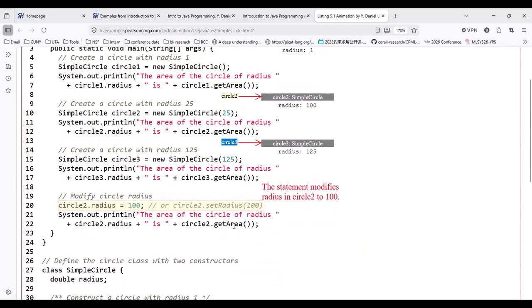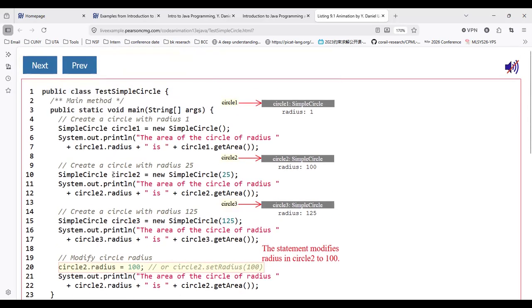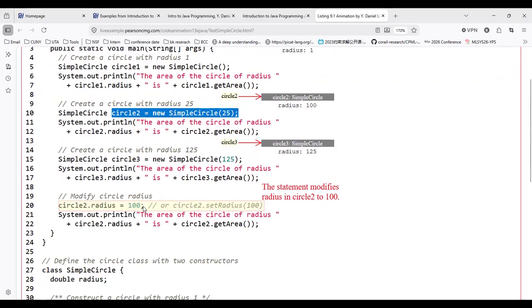Now here is how we can modify the circle radius. We can use a statement like this: the object's name, which is circle2, and it can also be changed to circle1 and circle3. Followed by the object name, we use a dot indicating a reference to a specific field. Here we say radius. That means the dot is pointing to the circle2's radius. Now we are assigning 100 to the circle2's radius. Initially the circle2's radius was 25, right? Now we change it to 100.